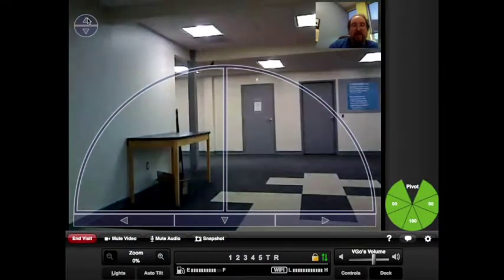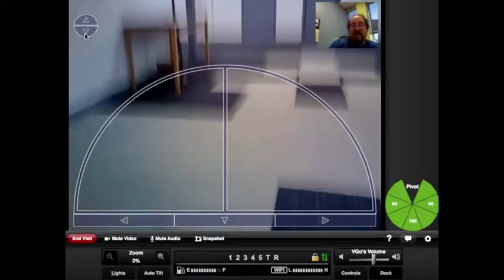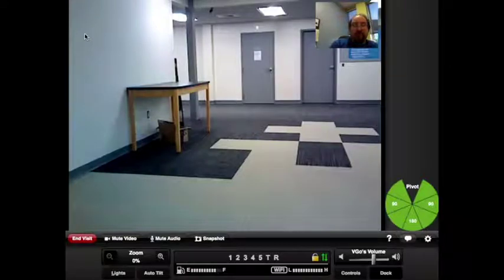You can also tilt the camera by pressing on the up or down arrows in the upper corner, or by pressing the A and the S keys on your keyboard.